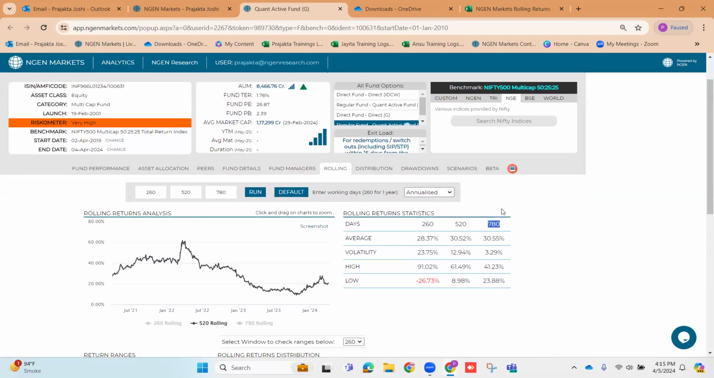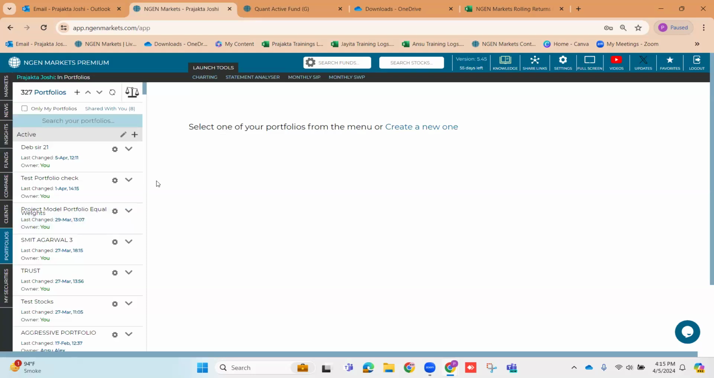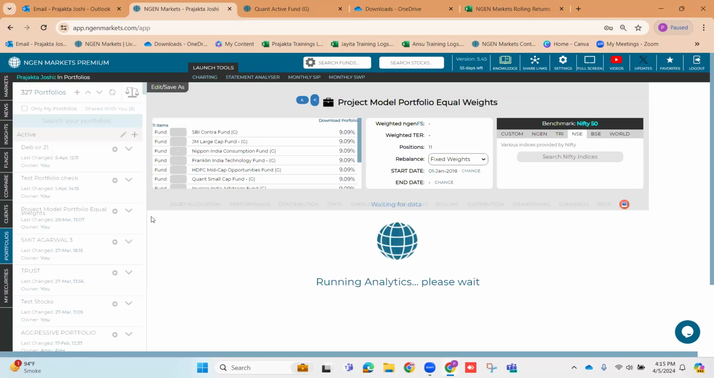Now this is on a single fund basis. Let us also understand how you can do the same analysis on a portfolio level. On a portfolio level, all you need to do is go to the NGEN Markets platform. There's this portfolios tab. When you go on that, let me load in any portfolio. Let me load in this equally weighted portfolio. The moment you click on run, a detailed portfolio analytics runs on a portfolio level.